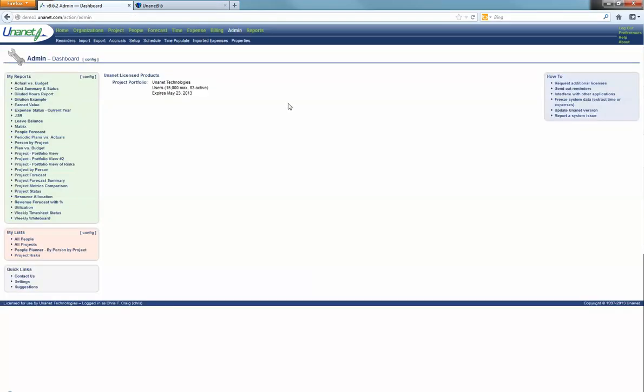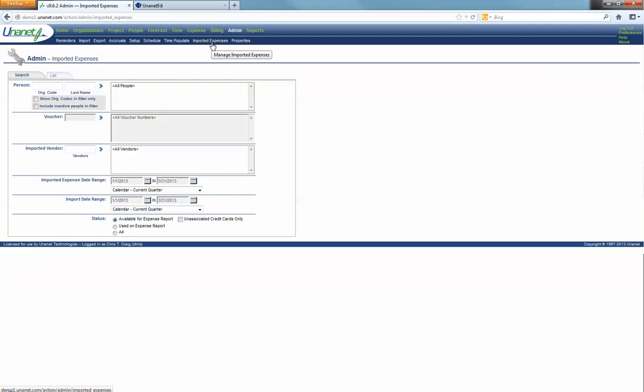The other new icon that you're going to see within the instance is an icon that says Imported Expenses under the Admin dashboard. When you click here, you will be able to see all of the transactions that you have imported into Uninet using any credit card import functionality. So let's go ahead and import the KR-1025 that we have here.